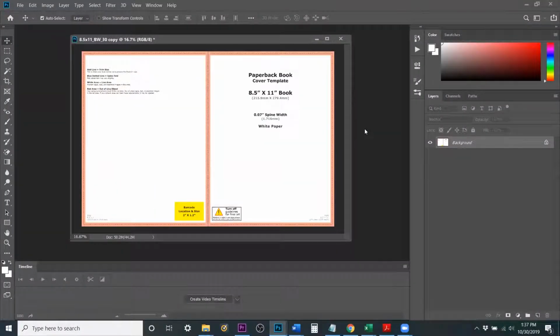Here I am in Photoshop with the template that I've downloaded. And this is a very specific template based on the dimensions of the book and the number of pages, because they will design the spine to be the exact width that you need depending on the number of pages that you have. So that's why you need this template if you're going to be designing your own cover.